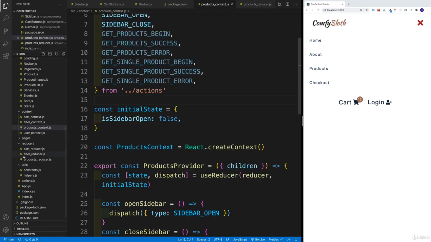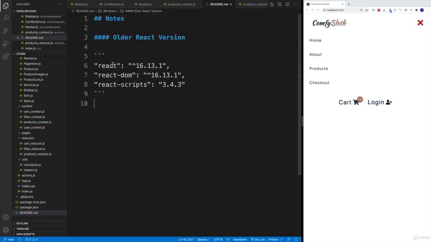A better way is to navigate to README, and notice here I have some notes, and one of them is older React version. What I would want you to do is grab these 3 lines of code, so 6, 7, and then 8, like so. And again, this is if you have those issues. If you don't, then of course you can just dismiss this video and continue to the next one. But if you're experiencing the same issues, I strongly suggest following the same steps.